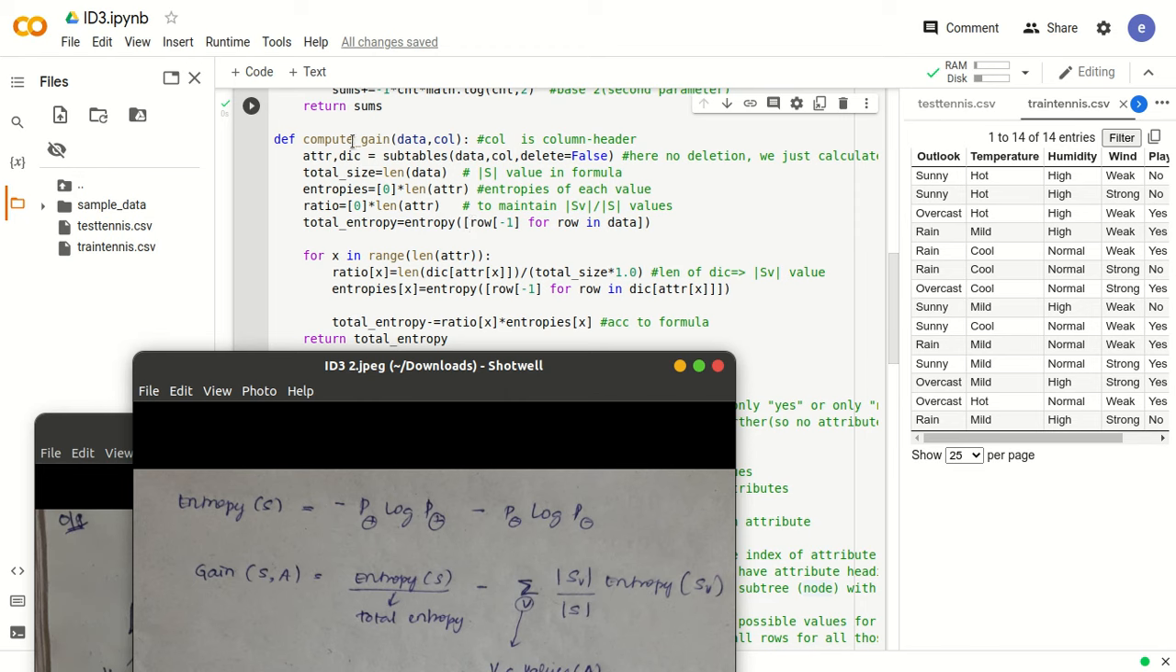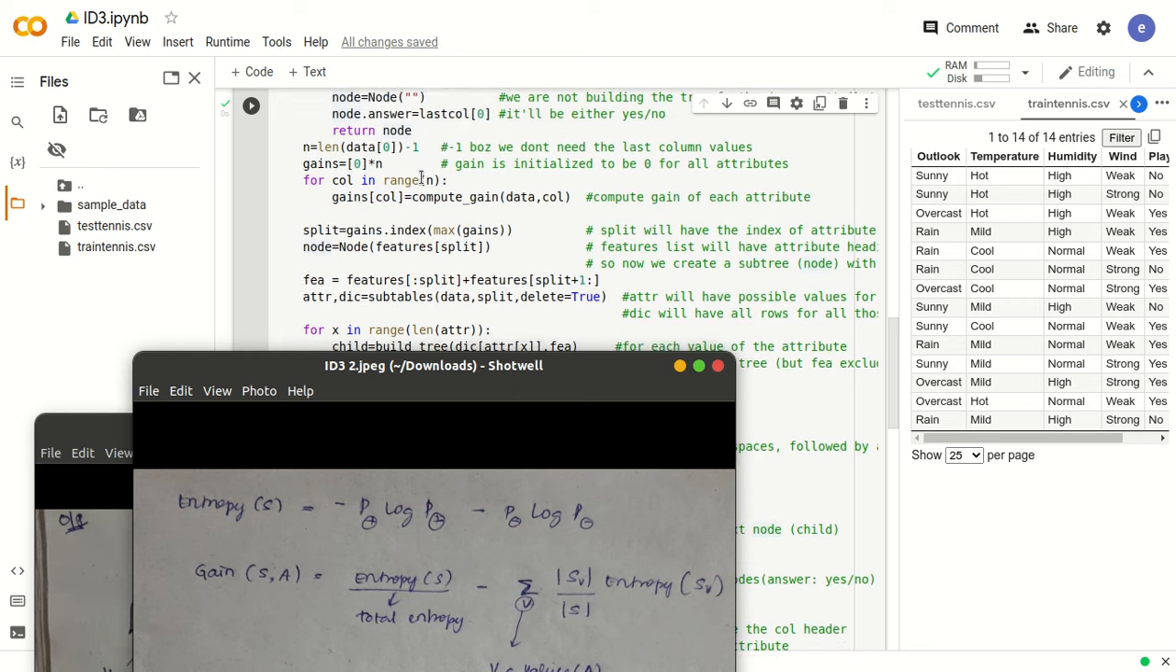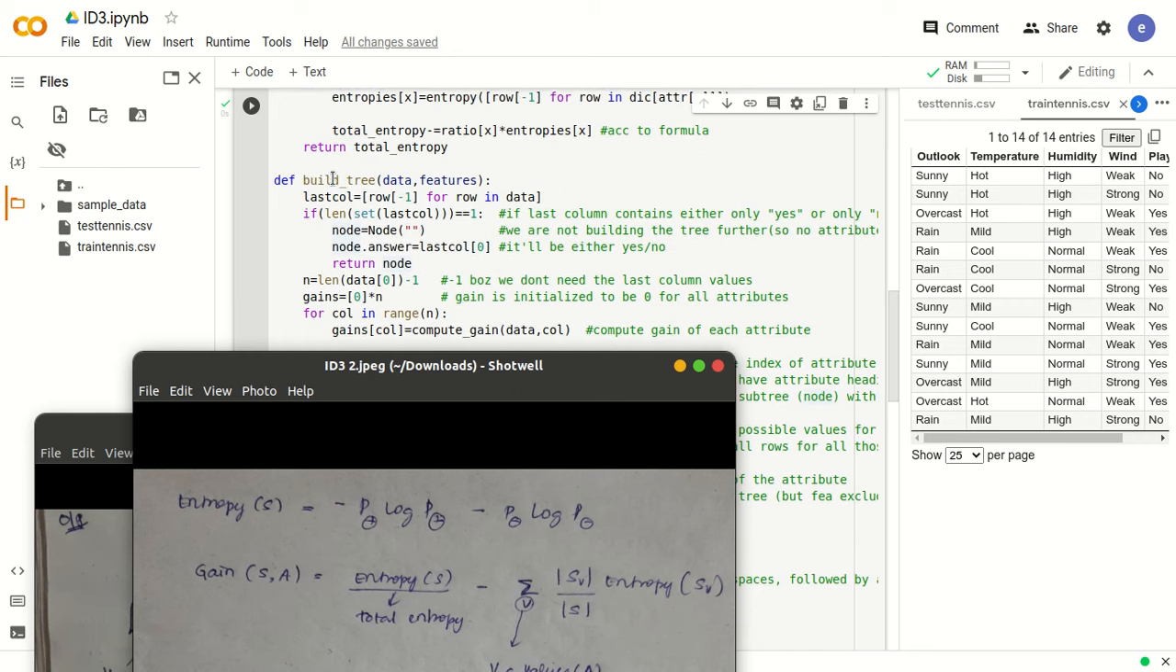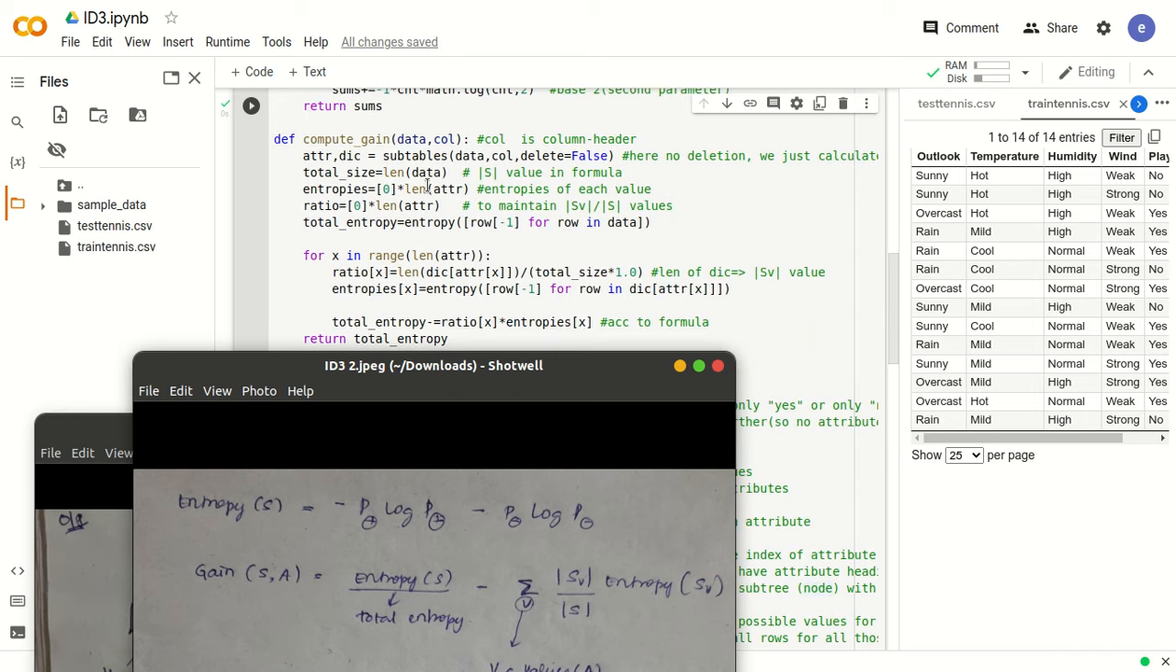Now for what data set we need to compute the gain, that will be known to us by calling the subtables function. So ATTR of ATTR comma DIC, we call the subtable function. We must remember that delete should be false here, because we are just calculating the gain. We are not deleting any particular item. So when subtables is called in the build tree function, delete will be true, but when we are calling it in the compute gain function, the purpose of calling subtable is just to get a part of the table, so delete should be false.